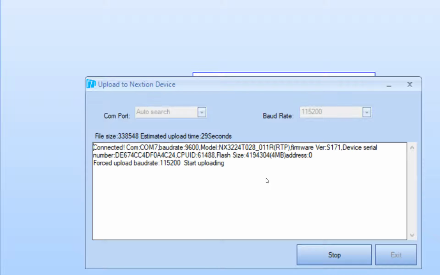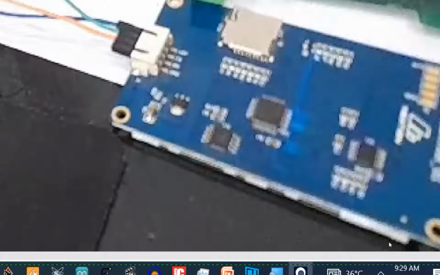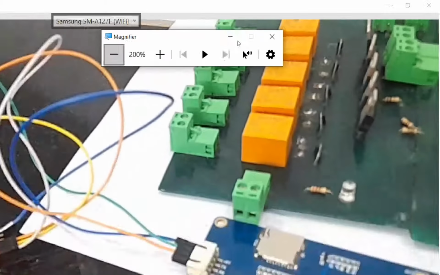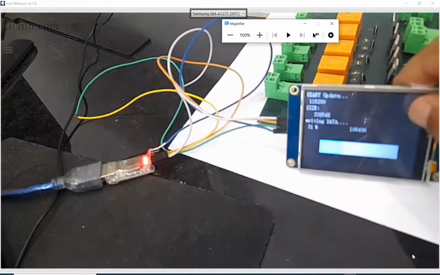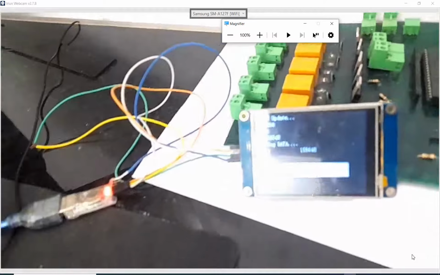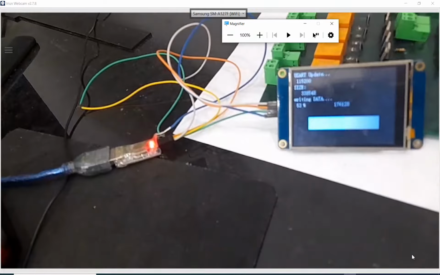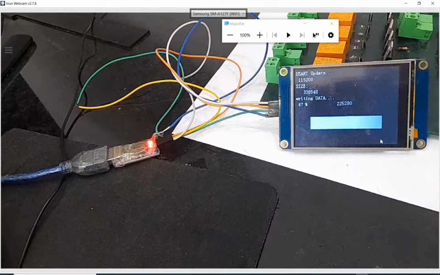Now let me show you the hardware. You can see that it is doing something. Let me turn it up. See, it is burning the new firmware. You can see that the new firmware is being burned. Let it burn. Whichever objects you place in that white box will come to the screen as it is.